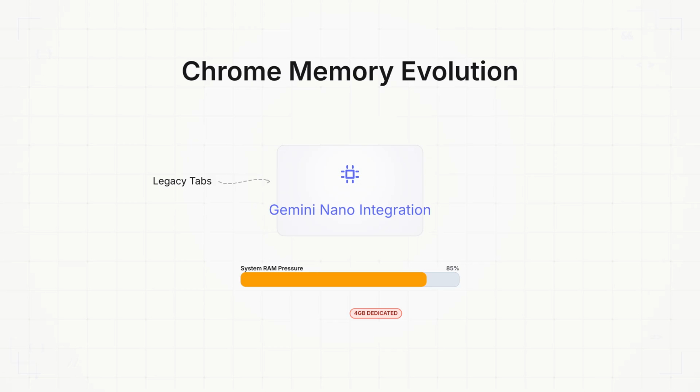This isn't just standard browser bloat. This is a fundamental shift in how applications treat your local resources. We're moving from a world where the cloud does the heavy lifting to one where your browser expects to own a significant portion of your silicon just to stay idle.